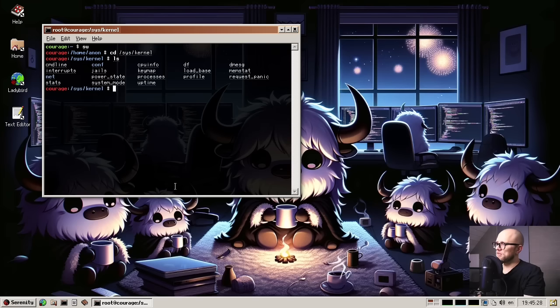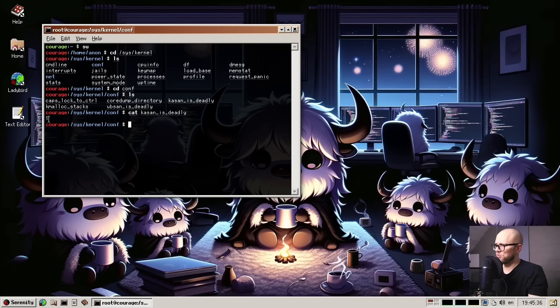And there is actually a toggle here in sysкernel.conf called KASAN is deadly. And I think it's on by default. Yeah, so it's deadly by default. You can switch it so that a KASAN violation does not panic the kernel if you want to be able to see what happens after. But this is going to be really, really useful in actually debugging memory errors in the kernel.